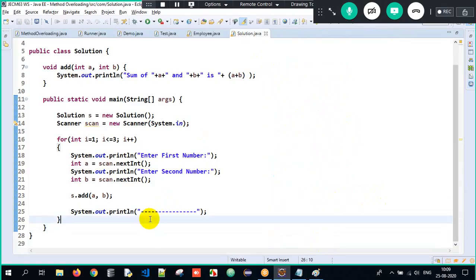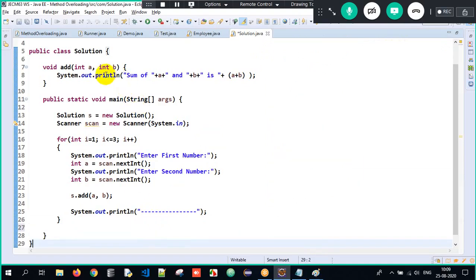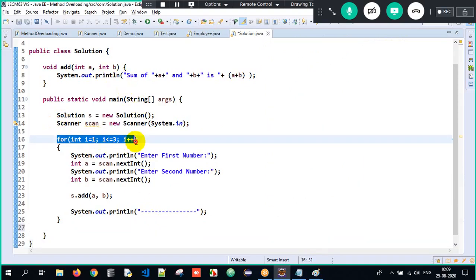Sir, how did you do it, sir? Okay, it's very simple, guys. It's no rocket science over here. First of all, the loop is working for 3 times.